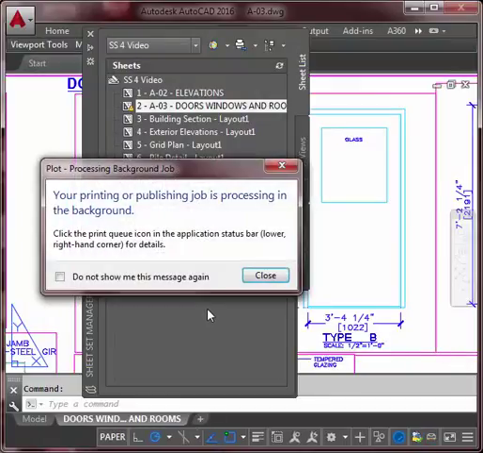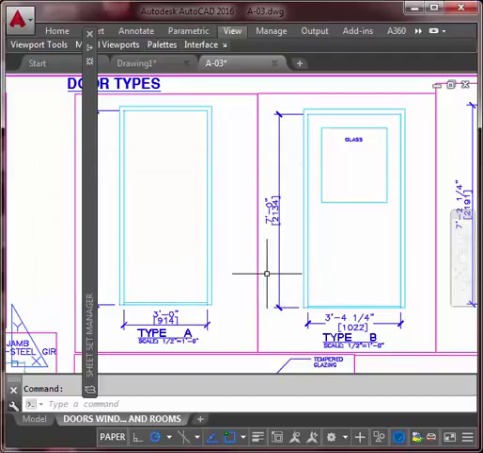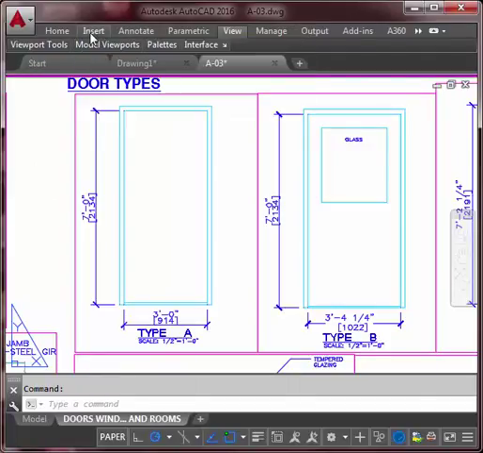So that's it. I've created one, and it's telling me it's going on in the background, so I don't need to worry about anything. And it'll tell me when it's finished creating. So with that done, I'm just going to close this down, and that's pretty much it.